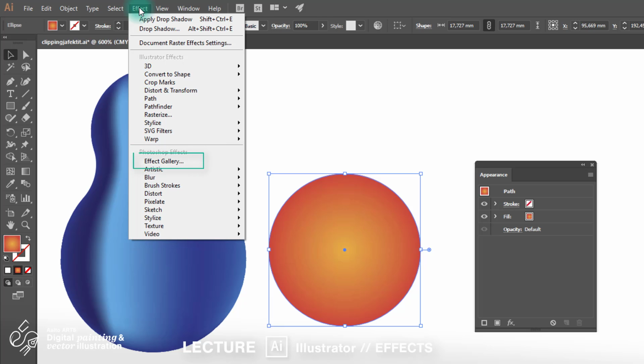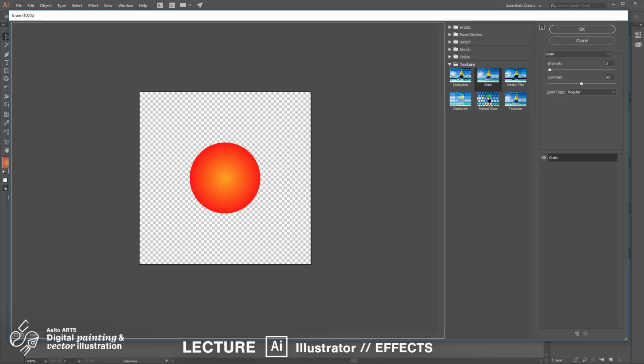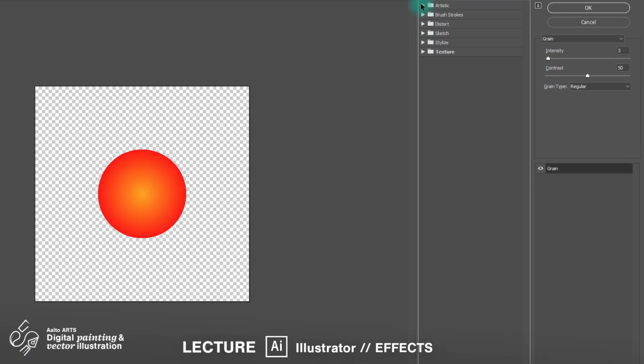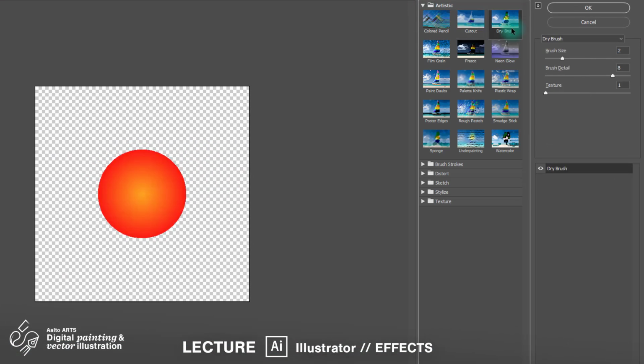I can see some of the effects in the Effect Gallery. This window only shows the object I have selected and works similarly to the Effect Gallery in Photoshop. I can try out the different effects here.